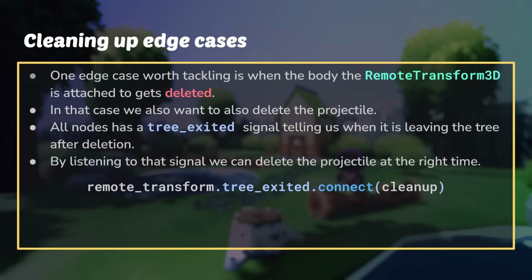Now, thankfully, there is a signal that can get us out of this mess. All nodes have a tree_exited signal that tells us when it's leaving the scene tree after deletion. So if we listen to that signal, we can delete the projectile at the right time. What we're going to want to do is get the remote transform's tree_exited signal and also connect it to that cleanup function.